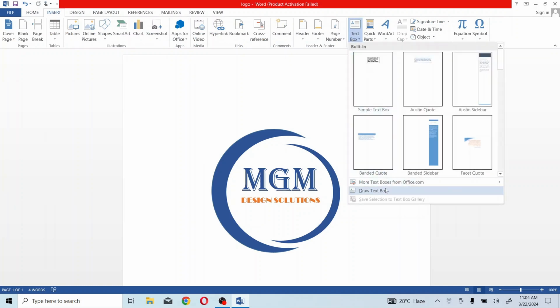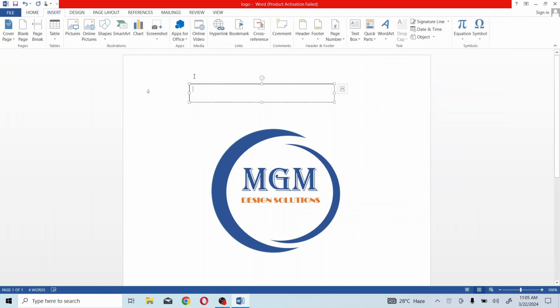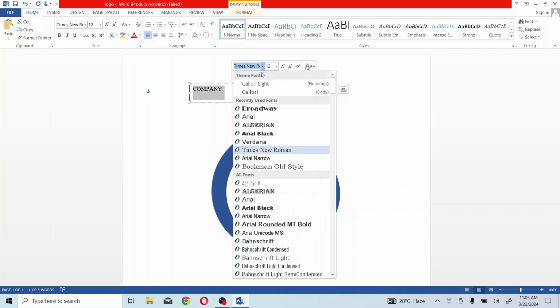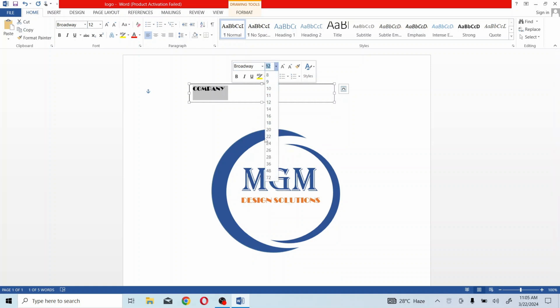Let me add some text here, a text box. We add Company here. Company. Then highlight it. Broadway again, like the other one. This one maybe small, something like this. Let me highlight it again.